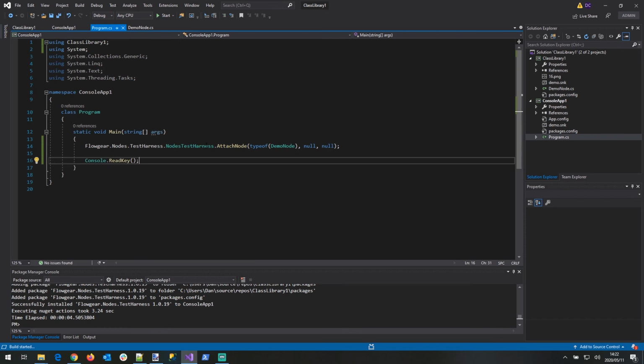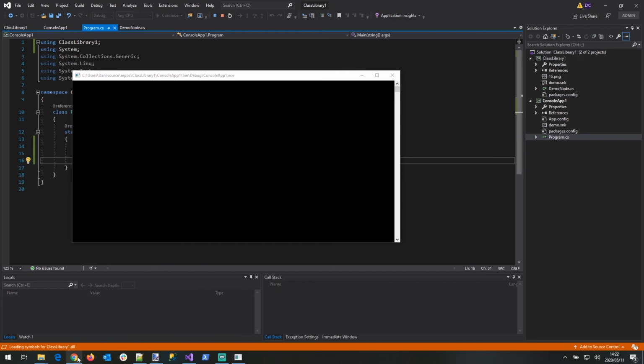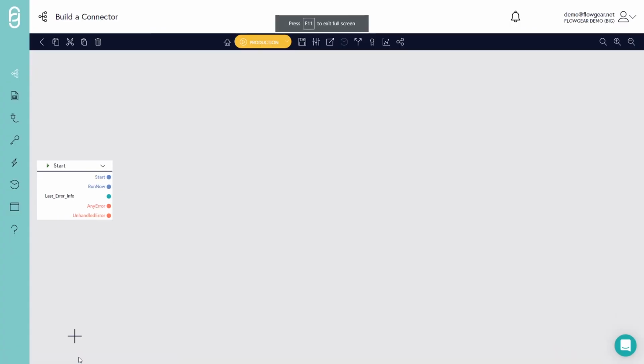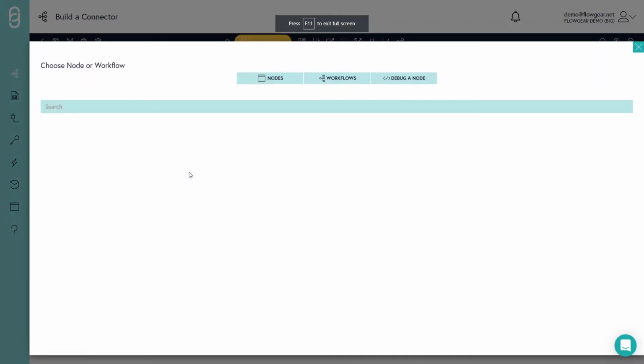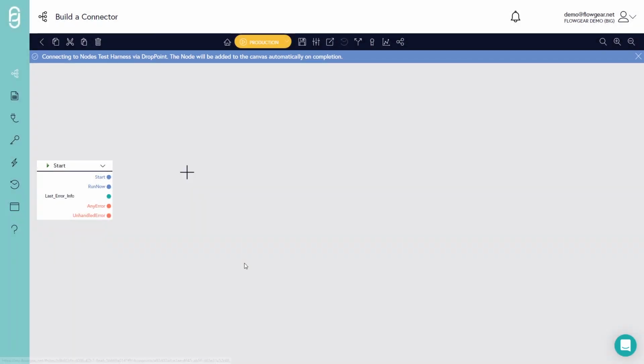Next up, make sure that Visual Studio is running as administrator and that you have a drop point running on the same machine that you're running Visual Studio. I'll run my project and go into a new workflow. Over here I can go add, use the third property on the right, and choose the drop point that my Visual Studio instance is running against. And you can see the design of the node has been put onto the screen.